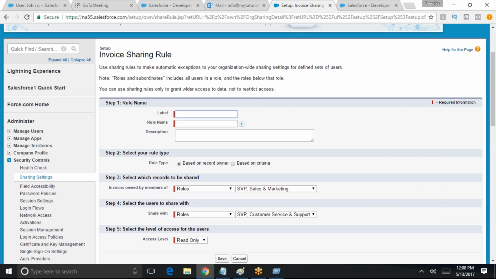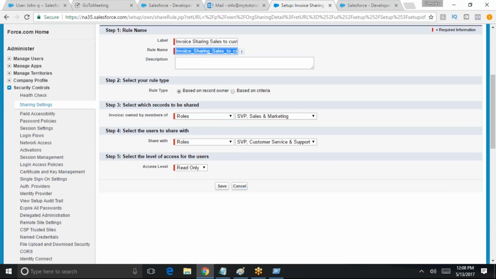So here, the label we can see is invoice sharing, okay, SVP of sales and marketing to SVP of customer service. So let's say this is our label. You can put whatever description and hit the save button.